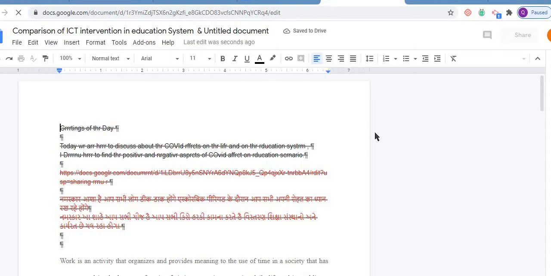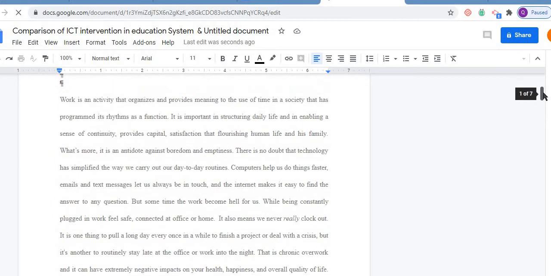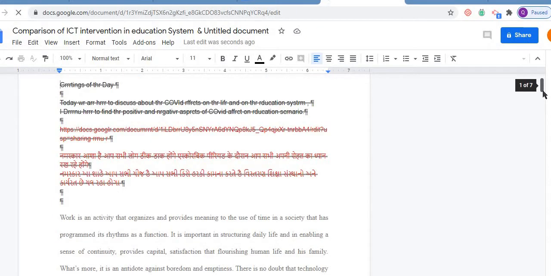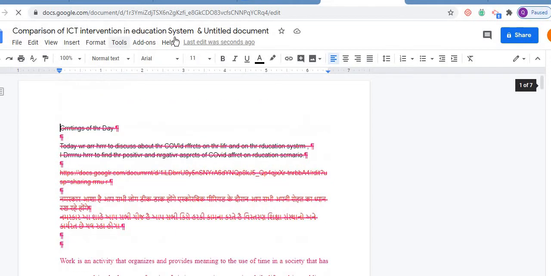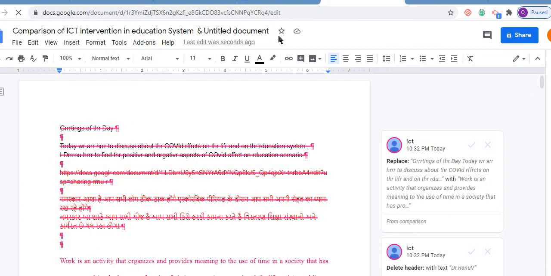my own research paper. See, it indicates, it compares, and whatever is not related to that, see, it simply indicates a comparison of ICT intervention education system and the untitled document. And see, I clicked at that moment on comments, give me the comments, what I have to do and what I have not to do.